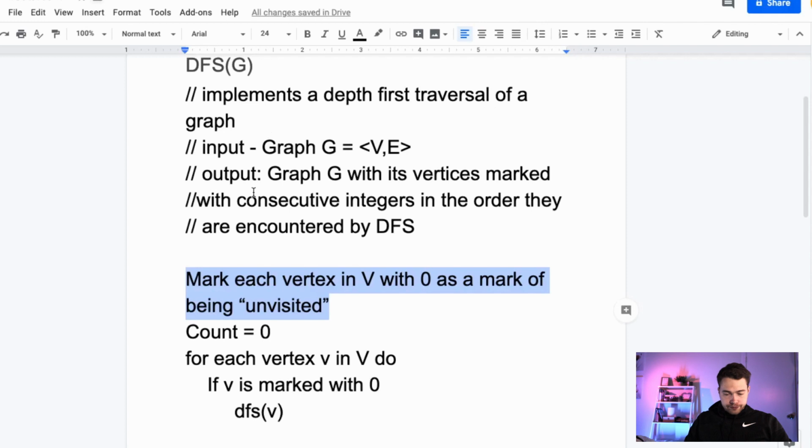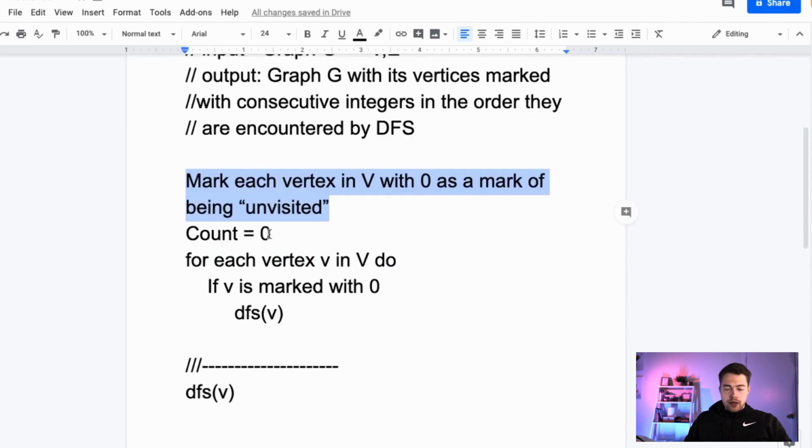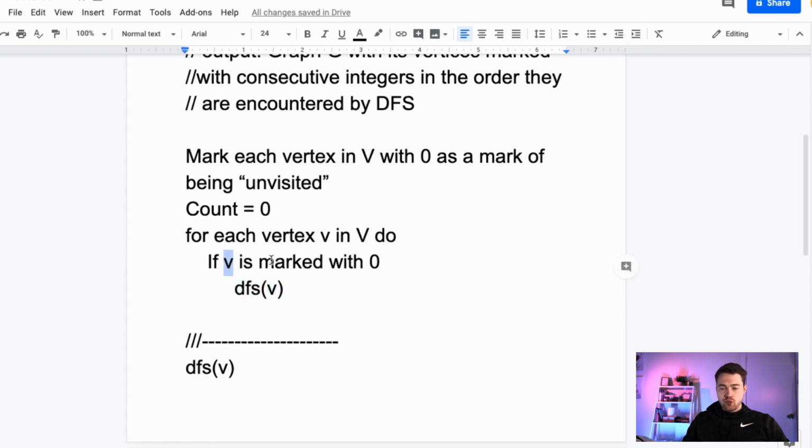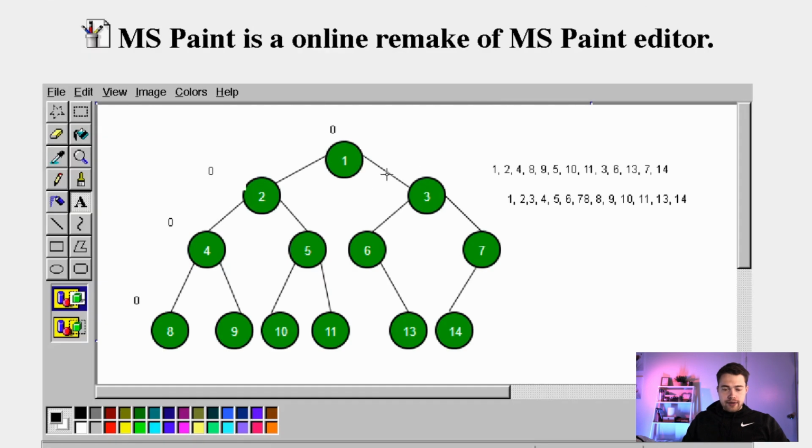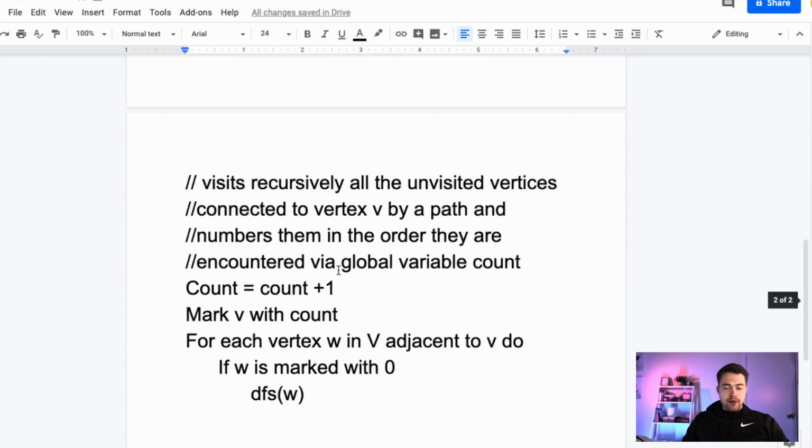Now, next. We set counter to 0, count is equal to 0. Now, for each vertex v, lowercase v, so for each one of those nodes, if that node is marked with 0, and in the beginning all of them are, then we run another function, dfs v, okay, dfs on v. So basically for each one of them, if they have not been visited yet, we just run a separate function. Now, what does that function do?